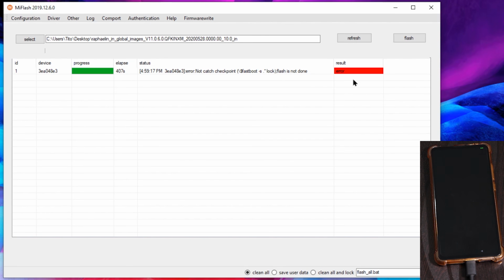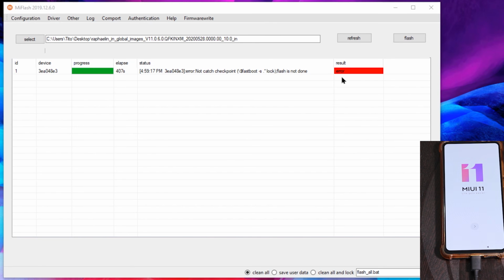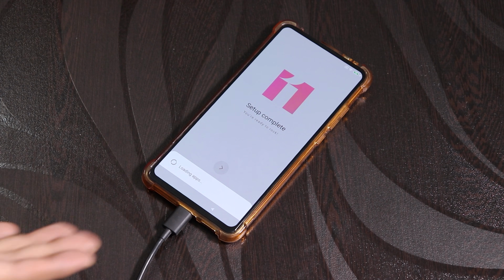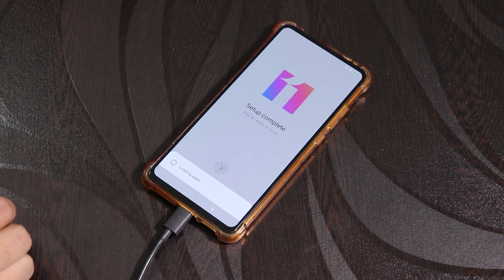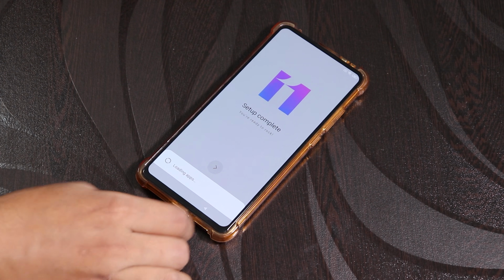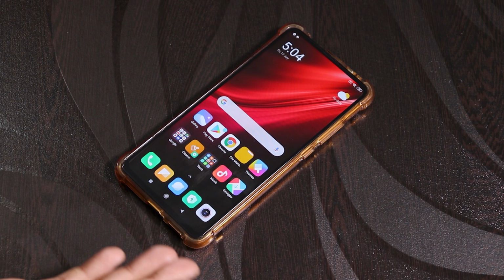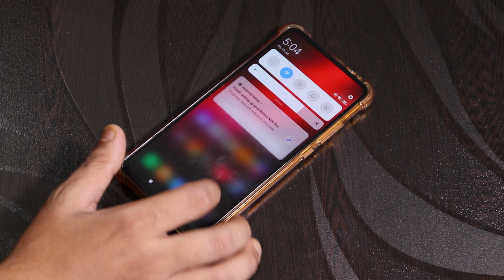As you can see, even though the Mi Flash tool shows this kind of error, on my device it has booted successfully. It is asking me to unlock the account, I guess. So as you can see, it has successfully booted into MIUI 11 and it shows this setup process. Let me show you by setting it up a little bit. And at this point, when you see it booted into MIUI, you can simply unplug the USB cable if you want to. So here, as you can see, we have successfully booted into MIUI.